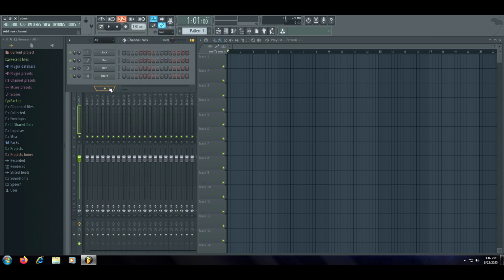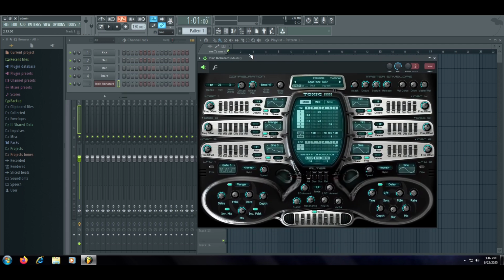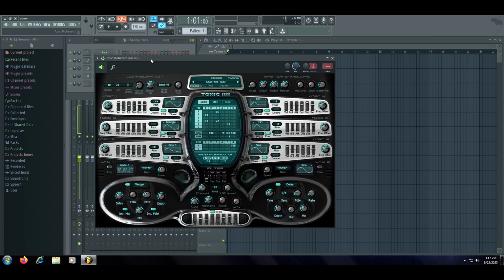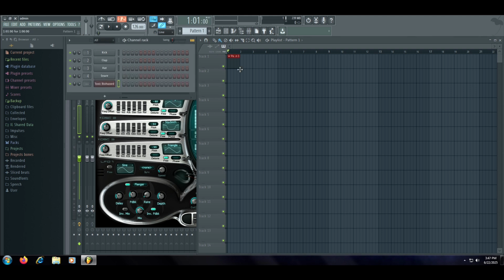Okay, so basically we're gonna use this thing called Toxic Biohazard. It's kind of like a new plugin. And so this tutorial is for stock FL. Like you don't need to install any plugins. This is just in normal FL Studio. And so what we're gonna do, we're gonna set the BPM to 126. Let's just go with that.